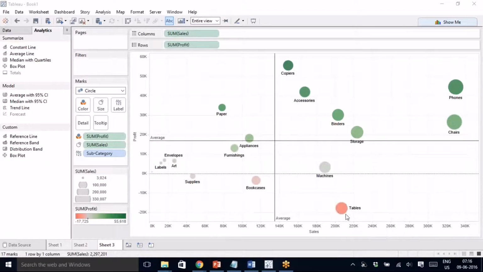Now you will understand a little bit better. If you see, even though you have sales of 206,000, your profit is very low because it is less than the average. So your good quadrant is this one, because your sales is above average and your profit also should be above average, right? Copiers, accessories, binders and storage are doing good, but tables and machines are doing really badly, because even though their sales is good, you are not getting any profit. That's your pain area, that's your focus area. So you have to focus on this.